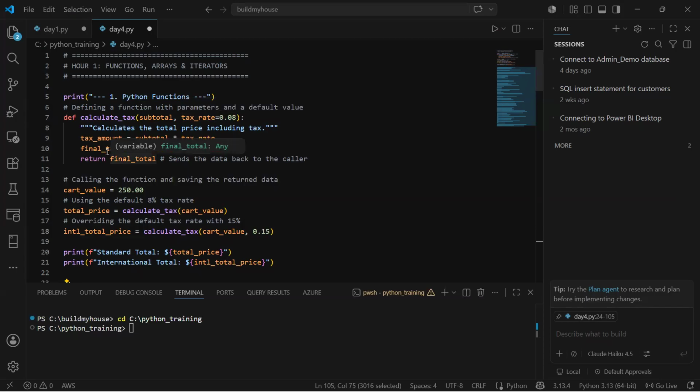Okay. Now, next, within the function, what will the function do? The function will calculate the tax amount. So tax amount is equal to subtotal multiplied by tax rate, and final total is basically the subtotal added to the tax amount. Then we are going to return final_total, so this final total will be our output. This return line will just send the data back to the caller.